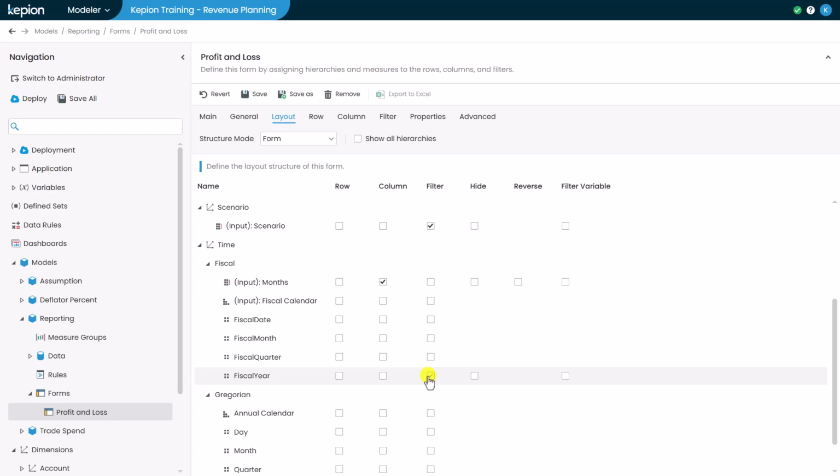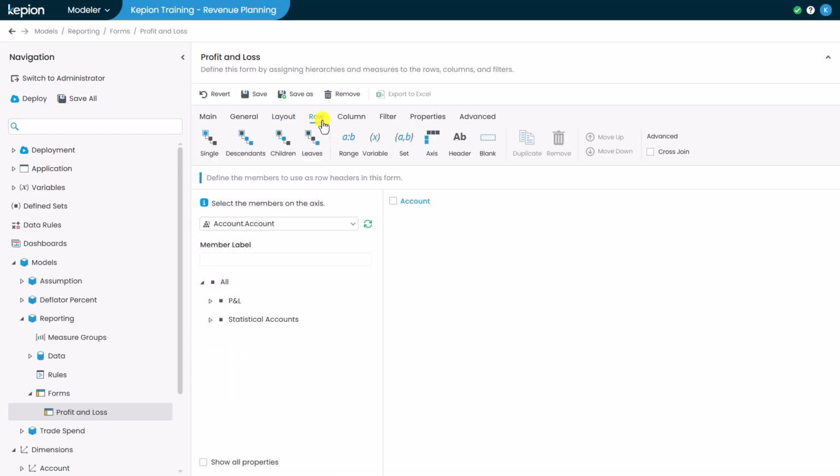Next, let's configure which dimension members we want to display on each axis. We can start with row. On the left-hand side, we have the account member list. We can either click on the members individually to add them to our form, or we can use the actions here to bring in whole sections of the hierarchy together.